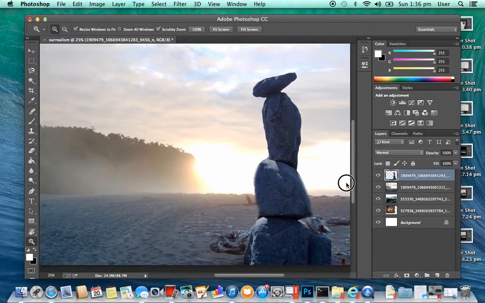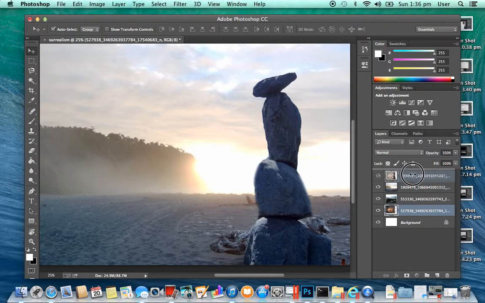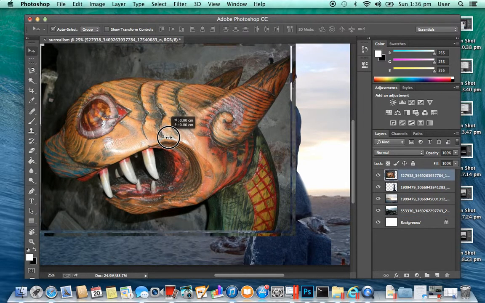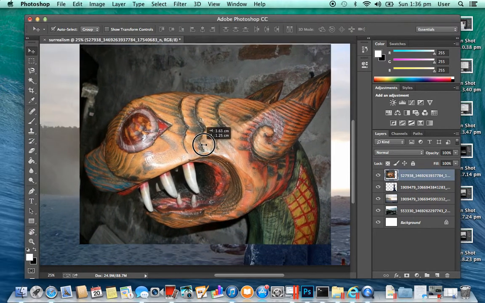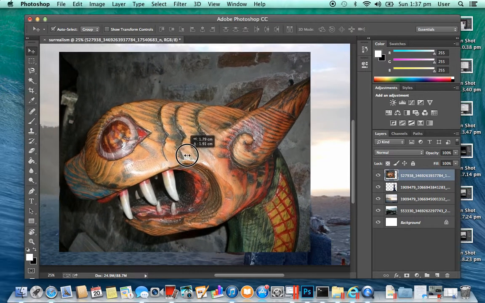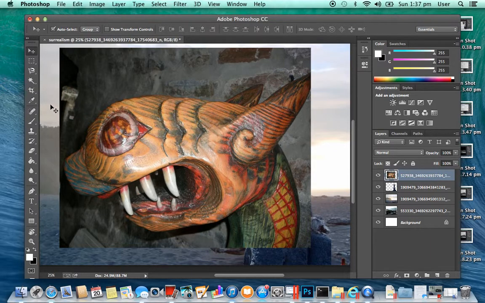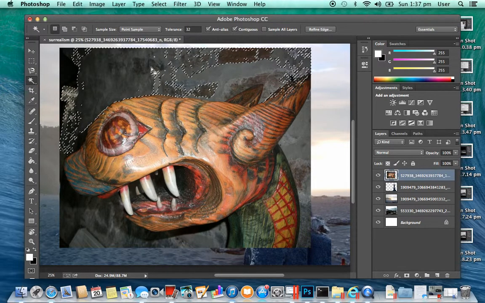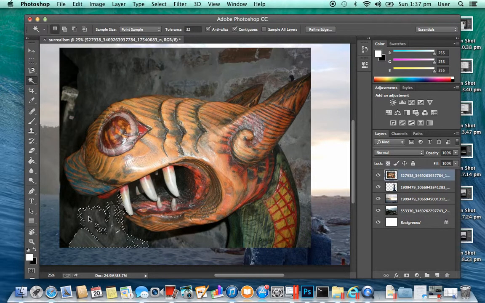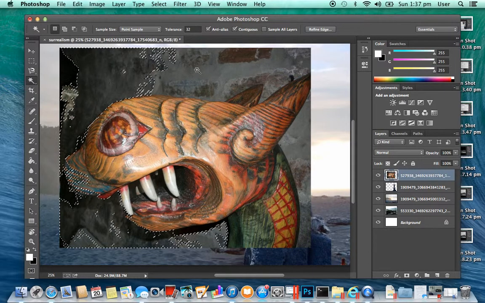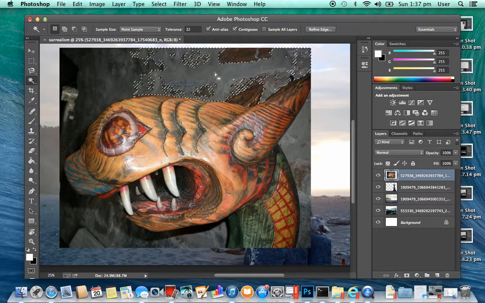So we're starting to look a little surreal, but let's get a bit more crazy. So I've got a Viking dragon head from Scotland. So I'm going to cut that one out as well. Now we can try a different tool this time. I'm going to try the magic wand tool. And wherever I click, it'll actually sample a selection of similar colors.